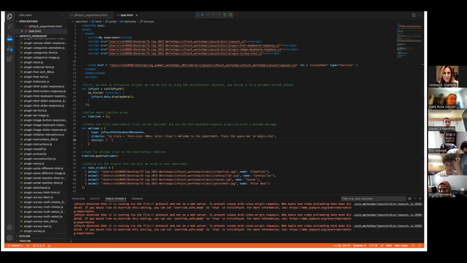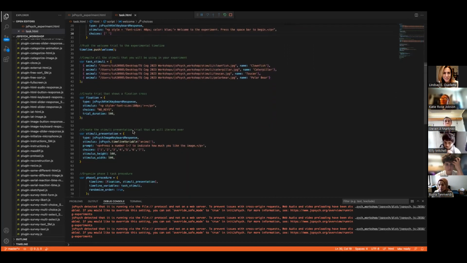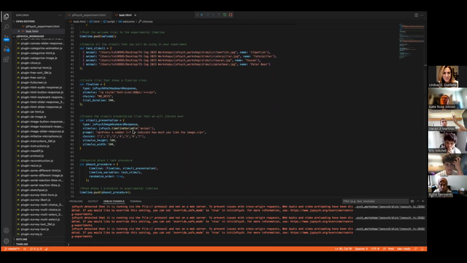Okay. Let me go back. Now we're going to build phase 2. It's going to be pretty much the same thing that we did for phase 1. Now we're going to use the name object that we created in that task stimuli array.